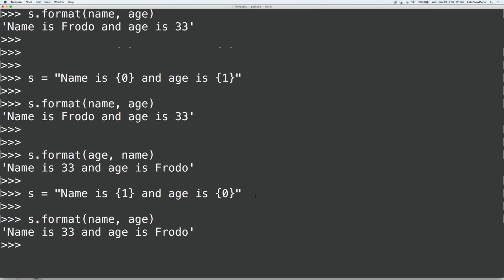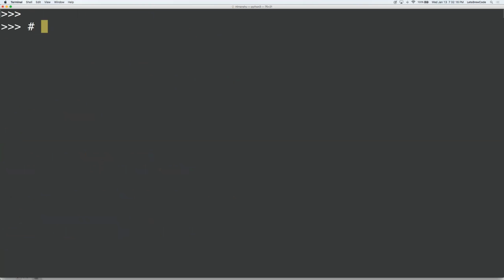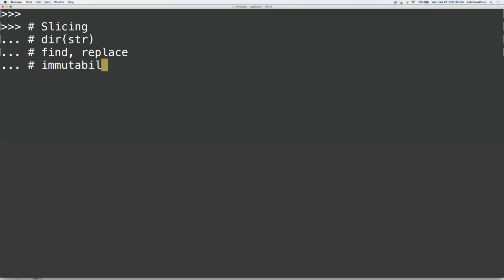All right. So that is format. So far, what have we looked at? We began with a little bit of slicing again. Then we looked at the dir on str. We looked at some functions like find, replace, and then we looked at immutability in strings, and we looked at the format method, the str.format method.